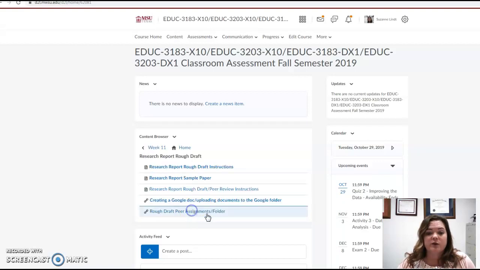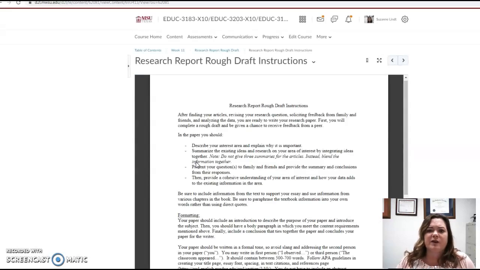So this week what you'll be working on assignment-wise is your rough draft, and you can read the instructions here. Just be sure that you go back into those couple of articles that you found. Maybe you had a chance to revise your research question or your topic based on feedback or the analysis that you did last week. It's fine if you continue changing it. If you want to completely scrap it and start again this week, that's fine.